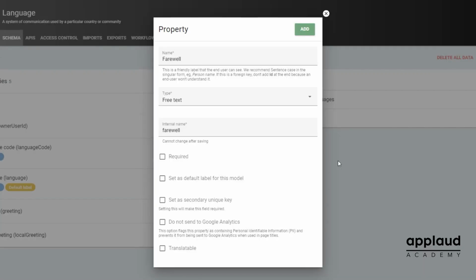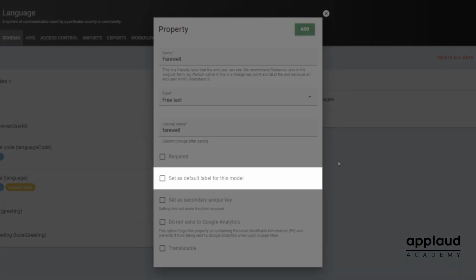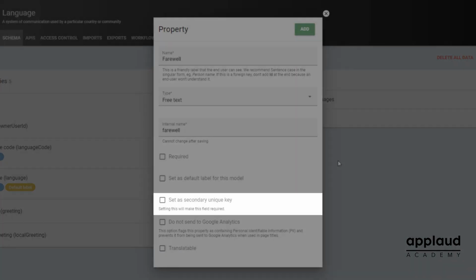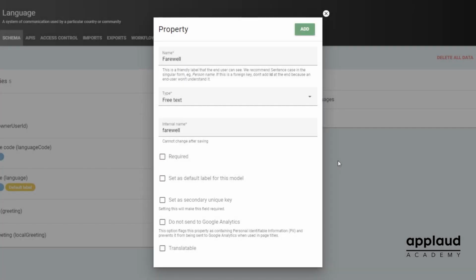If you want to use this field as a label in other areas of your tenant, check the Set as Default Label for this model option. Set as Secondary Unique Key is only available for free text and number property types. This field is greyed out when another property has already been set as a secondary unique key. When selected, values for each record must be unique.